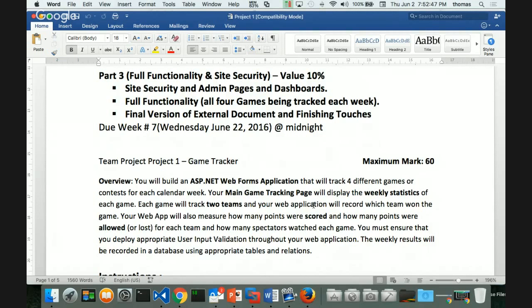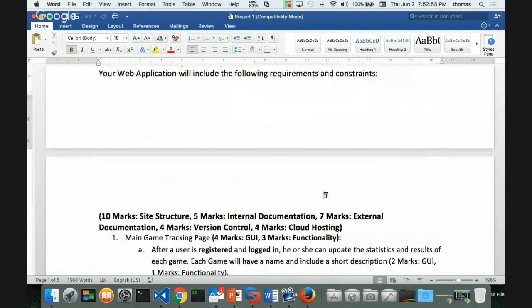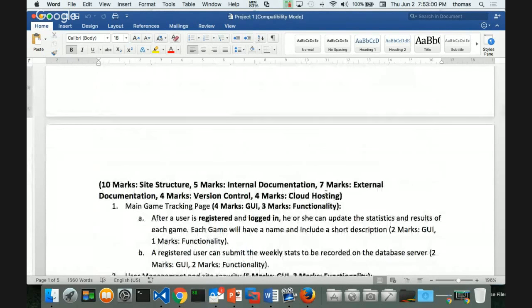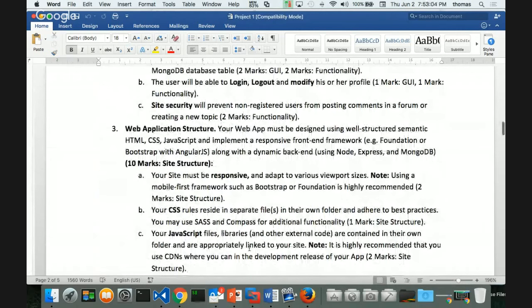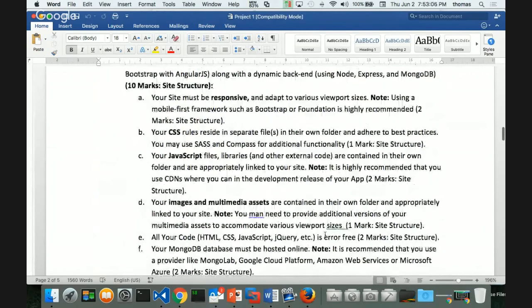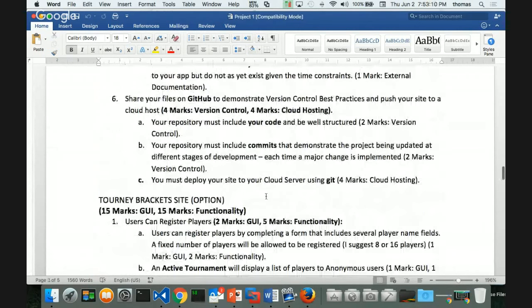So that's really what this thing is in a nutshell. I will continue to work on this. This is not going to be worth 60 points like it says, because I'll be honest with you, it's going to get very complex. Part of the core requirements are going to require things like internal documentation, user management and site security, and web application structure. I've got a template right now that I'm using. Internal documentation, external documentation, and share your files on GitHub.